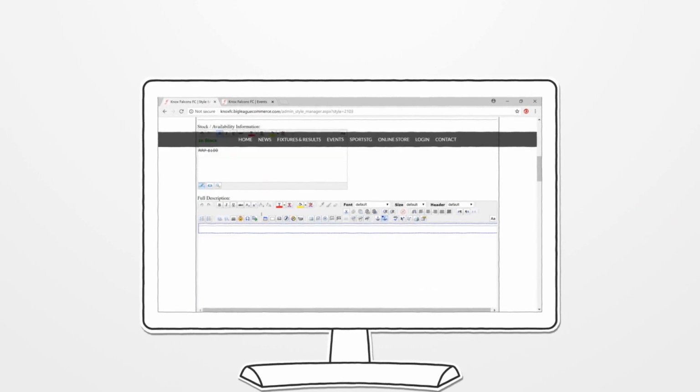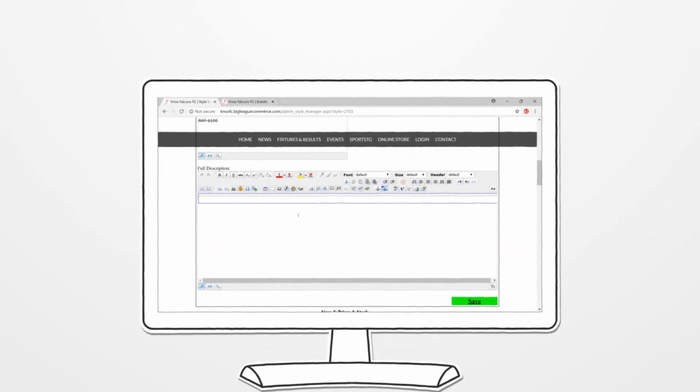The product description section is a fully functional online editor. Here you can add as much content as you need about the product, including pictures and videos. There is another video detailing how to use the online editor.